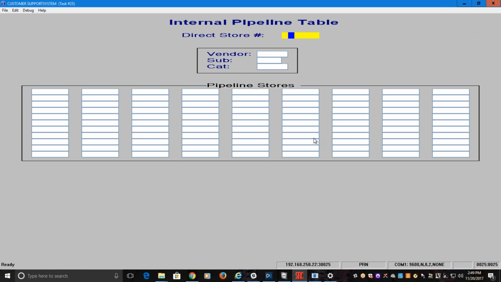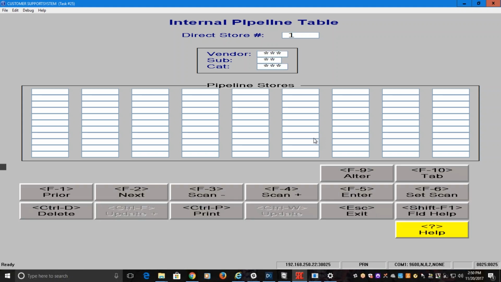You can make this setup as simple or as complicated as is necessary based on your own ordering needs. Enter the store ID of the warehouse or hub store in the field for direct store number. If the warehouse or hub supplies the stores with every product in every line that is carried, then simply enter asterisks in all three fields. This is clearly the simplest setup. It requires only this one record in the IP file.